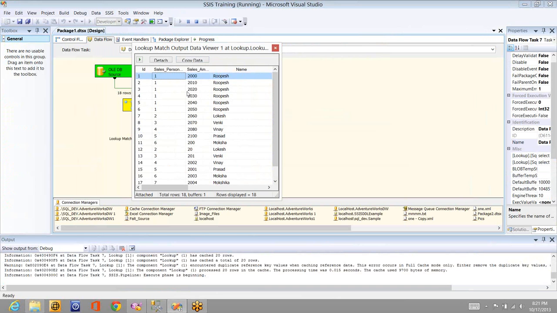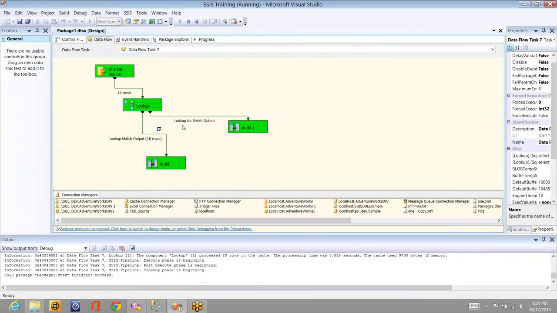It's just like a join. There is a little difference between an inner join and this one. I'll show you that one too. So I hope you understood how the lookup works. And in this case, you can see there are no unmatched records. That means every record is matched.